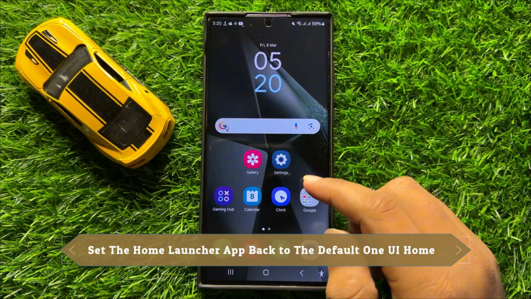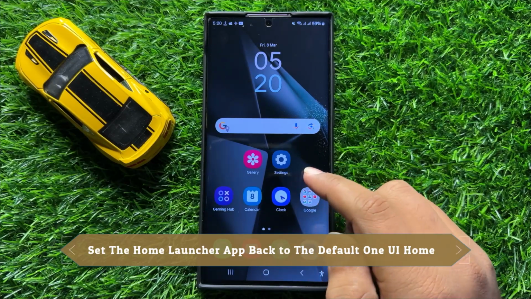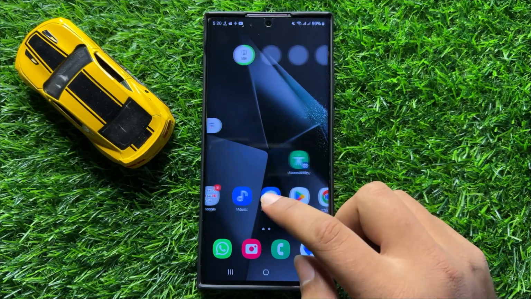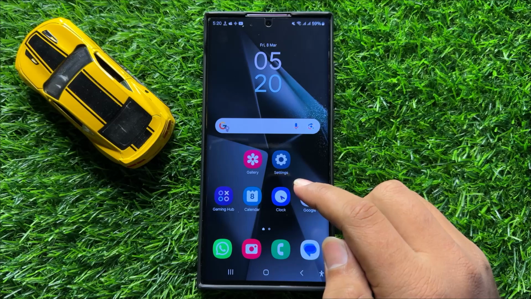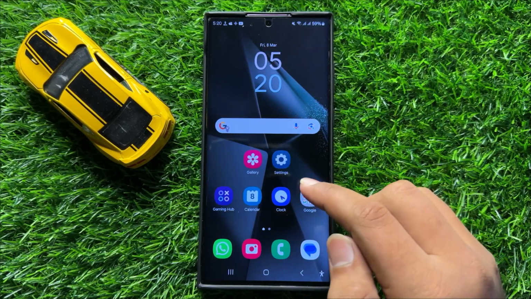Hello everyone, in this video I will show you how to set the Home Launcher app back to default One UI Home in Samsung Galaxy S24 Ultra.